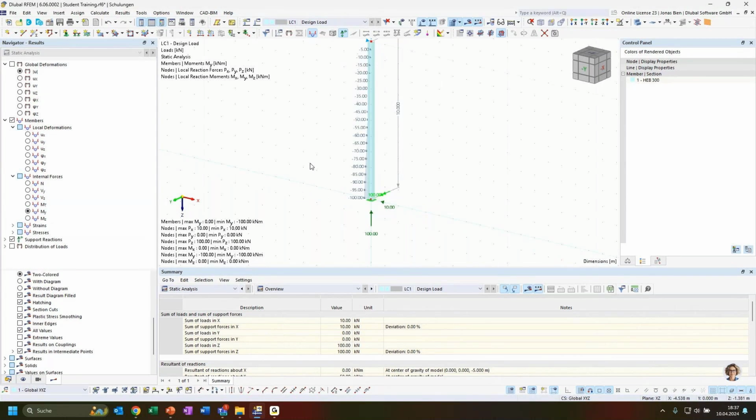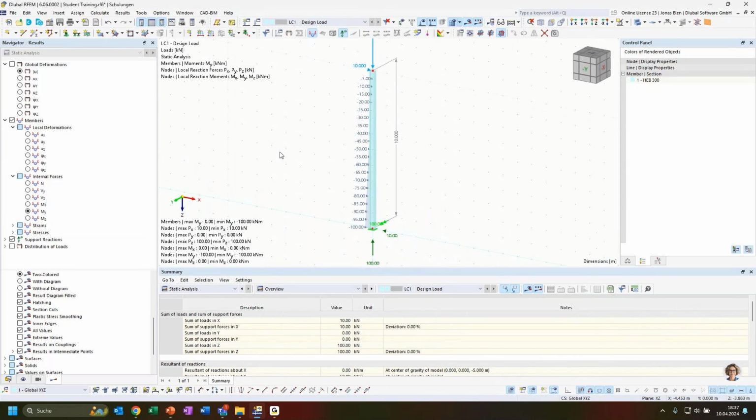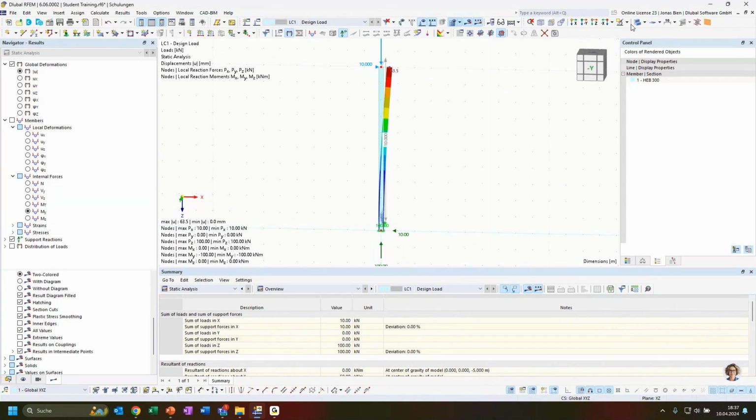Okay, now let's take a look at the deformations. Maybe I switch to the wireframe model so we can read the values a bit better.